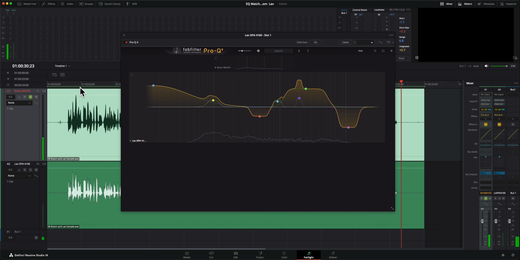And just for reference, let's go ahead and play back the lavalier microphone again without any EQ.